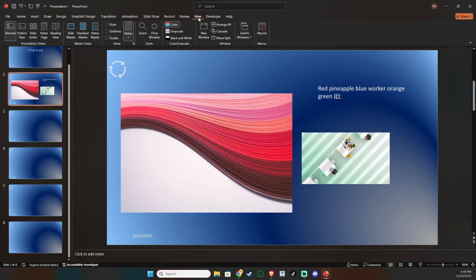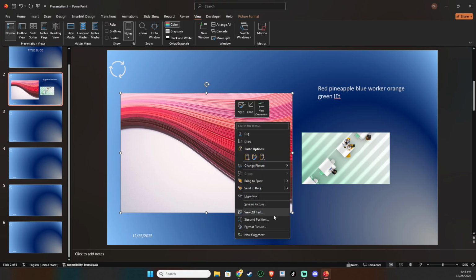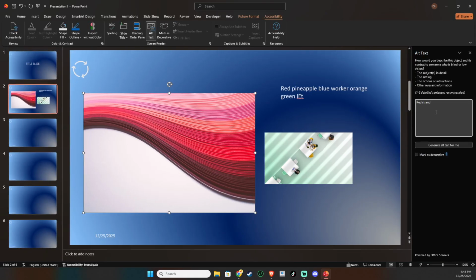Add alt text to images, charts, icons, logos, and any meaningful objects. Alt text should be short and specific, describing the purpose or key information the object conveys. For example, a chart's alt text might summarize the trend rather than list every data point. If something is purely decorative, note that in the alt text area so it doesn't distract screen readers.